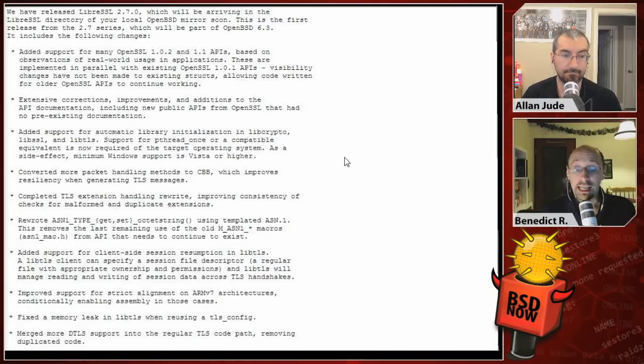We also have LibreSSL 2.7.0 being released, and the release notes are here in the show notes. It corresponds with OpenBSD 6.3 and includes a bunch of stuff, including a major thing, support for many of the OpenSSL 1.0.2 and 1.1 APIs, supporting both of those concurrently. Based on observations of real-world usage and applications, these are implemented in parallel with the existing OpenSSL 1.0.1 APIs. Visibility changes have not been made to existing structs, so code written for the old ones or the new ones will both work together.